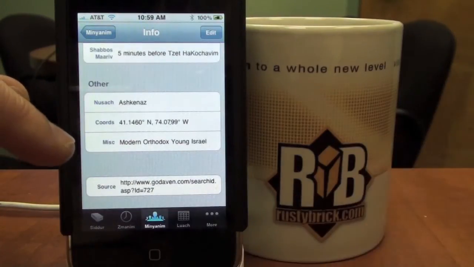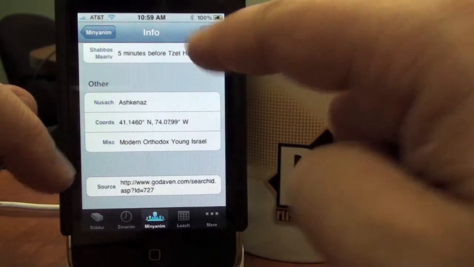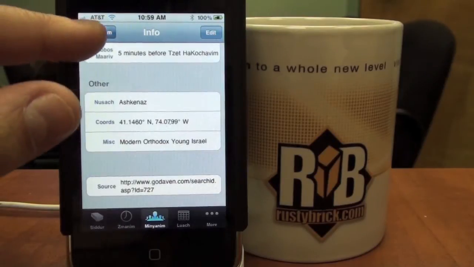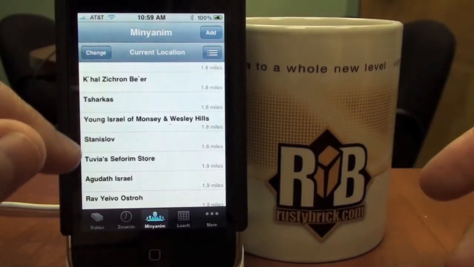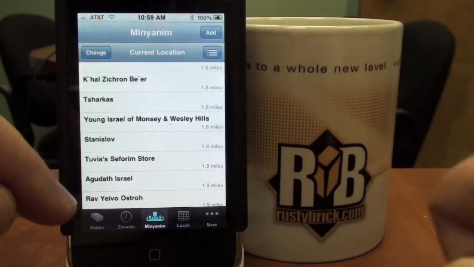This is all supplied from GoDavin. If there's a mistake, you click Edit and send an email to GoDavin, and GoDavin will update their database, which will ultimately come down to us. You can also add new minyanim by clicking the Add button over here.